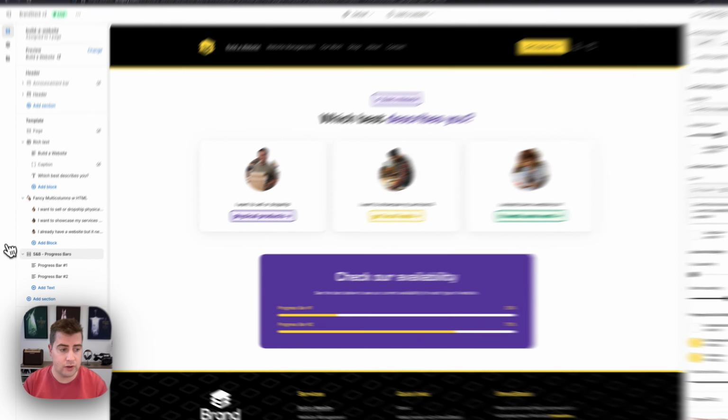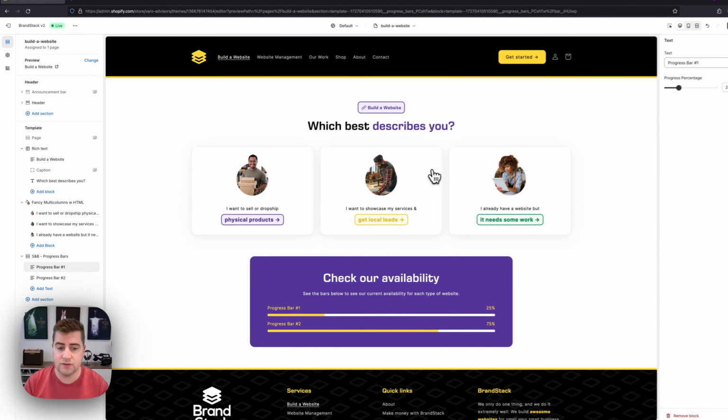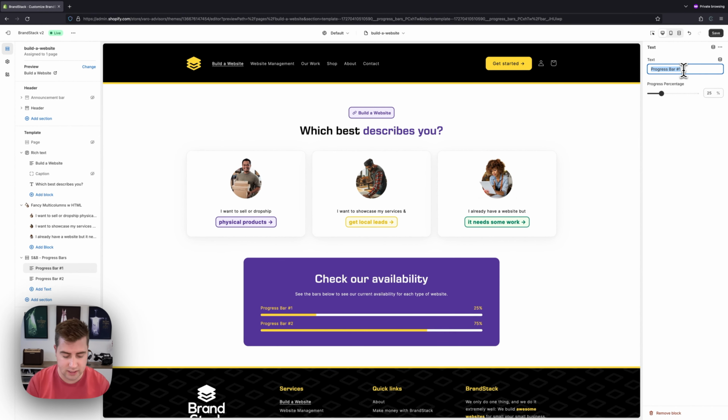And then we can come over here and open our individual blocks. And there's only a couple settings within these blocks. First, we have the text itself. So we could say e-commerce store. And we could say we're at 80% capacity. We're pretty full there. And then we could go to the next section.